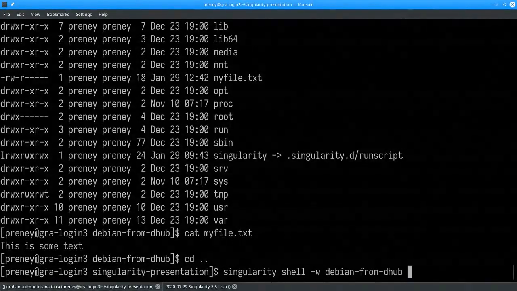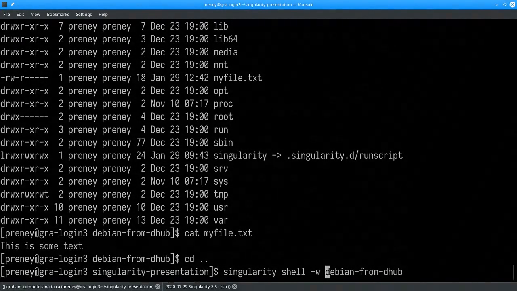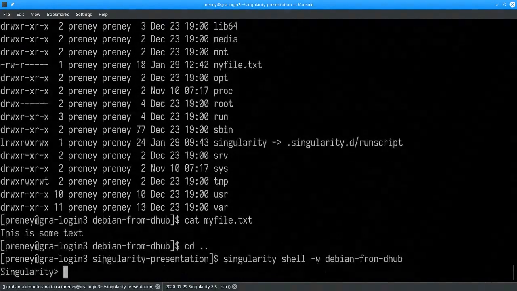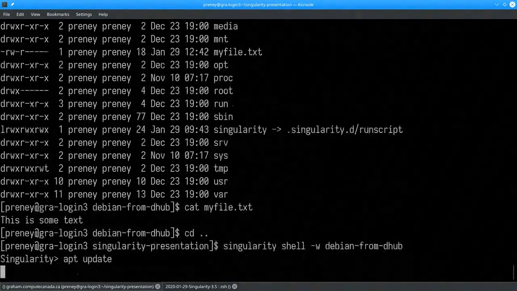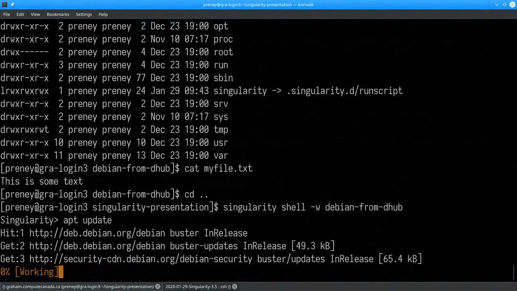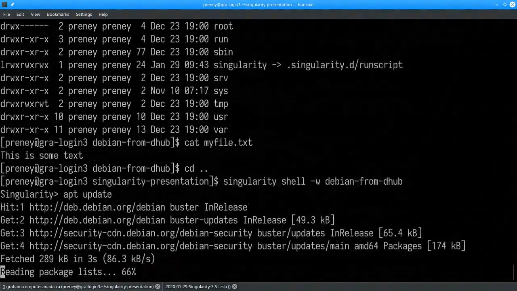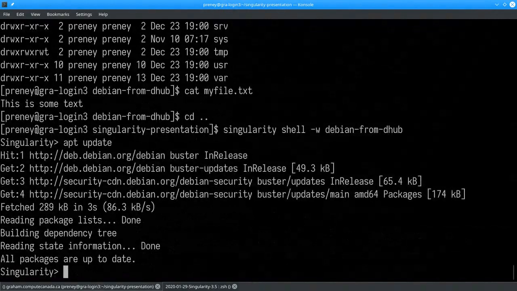So let's go back into it. Shell -w. With the run and exec commands, you need -w as well if you want to be able to write to it. Debian from dhub. So that means I should be able to run apt update. Let's try that. Okay, this is working. That's needed to basically install packages into Debian.